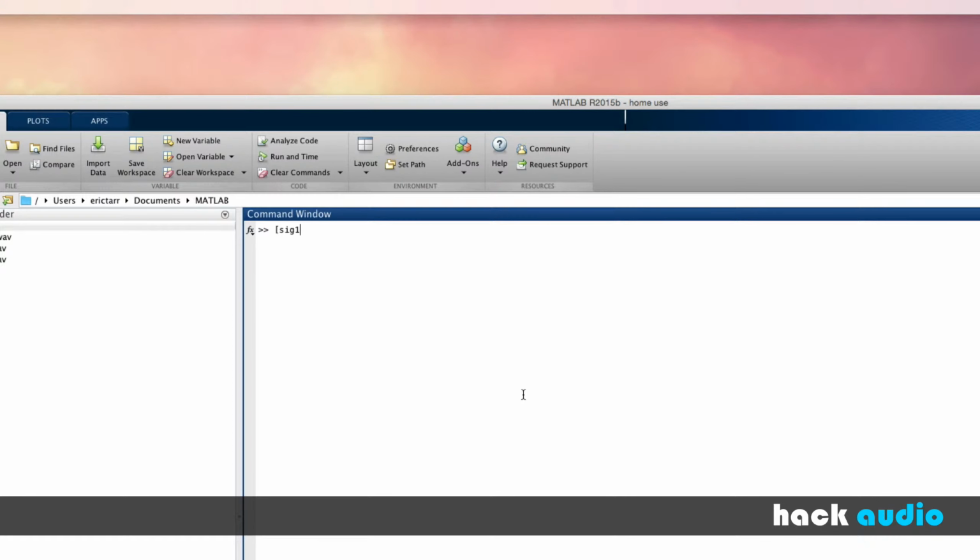The other one is called signal 2. I'll also read this one in. If I would like, I can plot these two things to see what they look like. Here's the first one. Let's also listen to it. And here's signal 2.